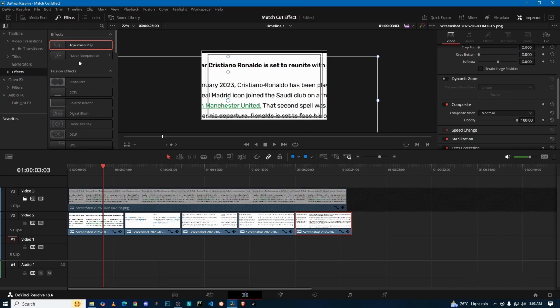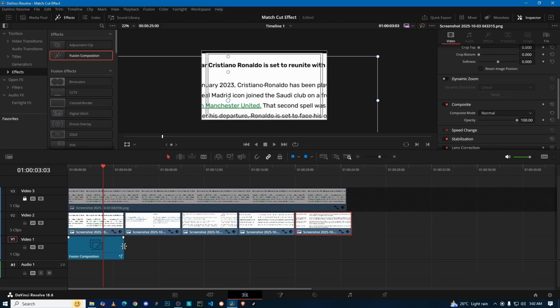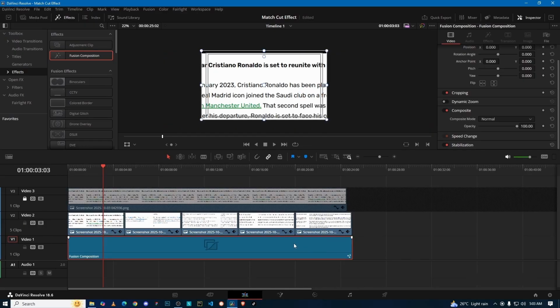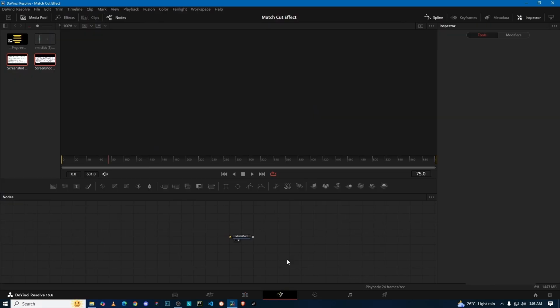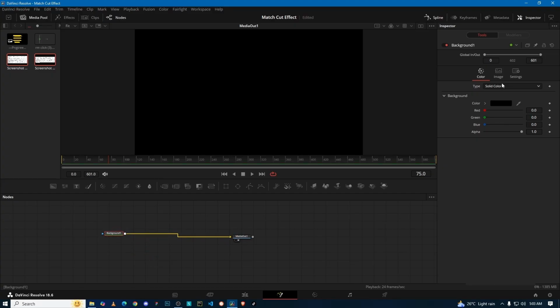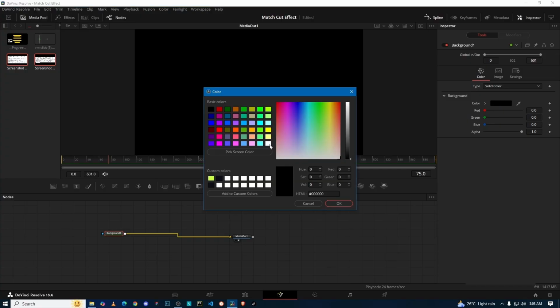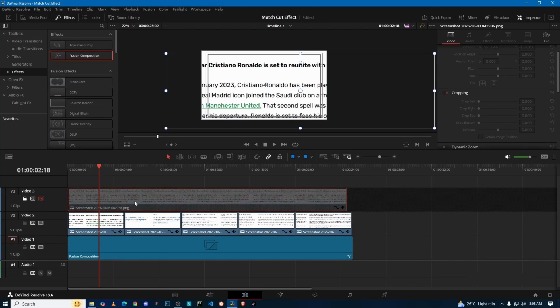Now go to Effects. Drag a Fusion composition below all the layers and open it in Fusion. Add a background node and connect it to Media Out. Select the background node and change the color to white. Go back to the Edit page. We don't need that layer anymore, so you can delete it.